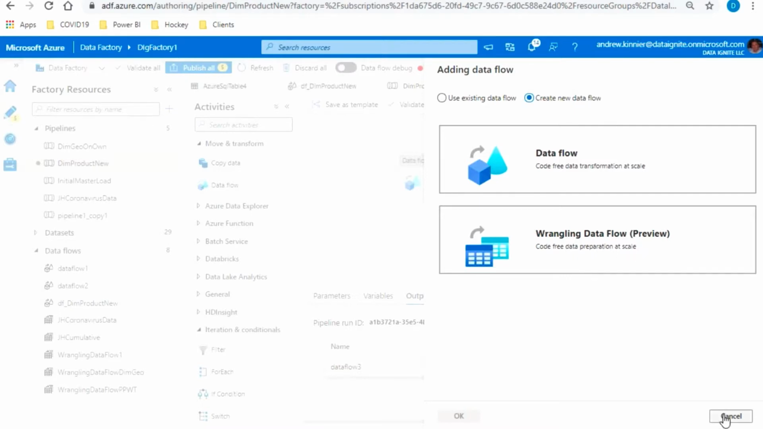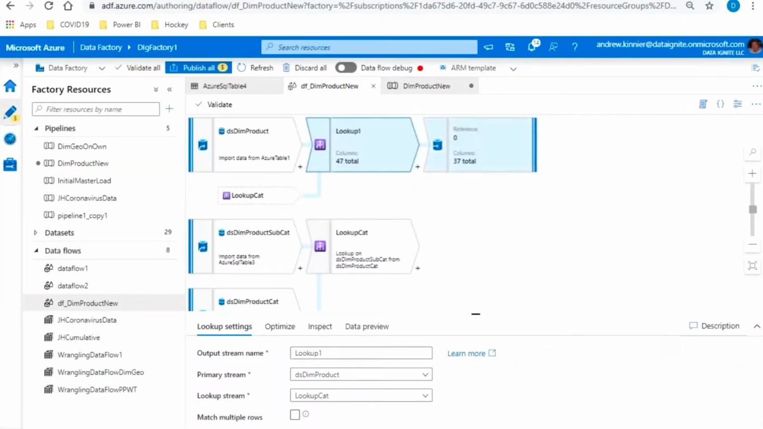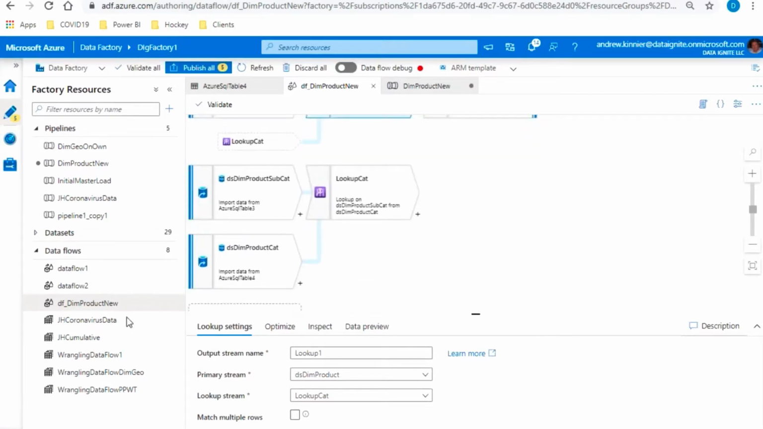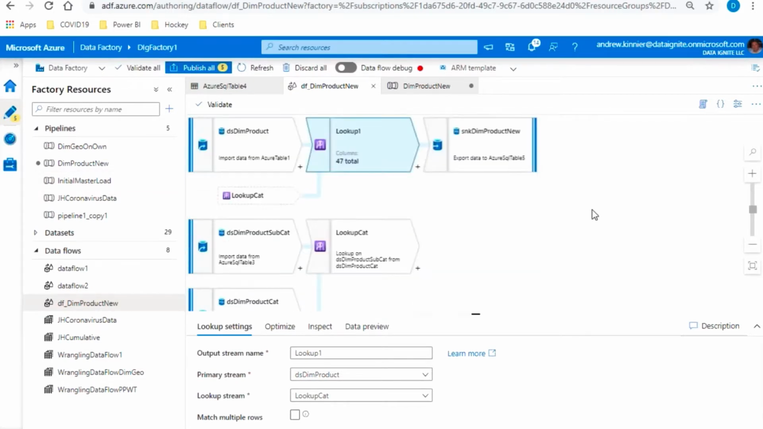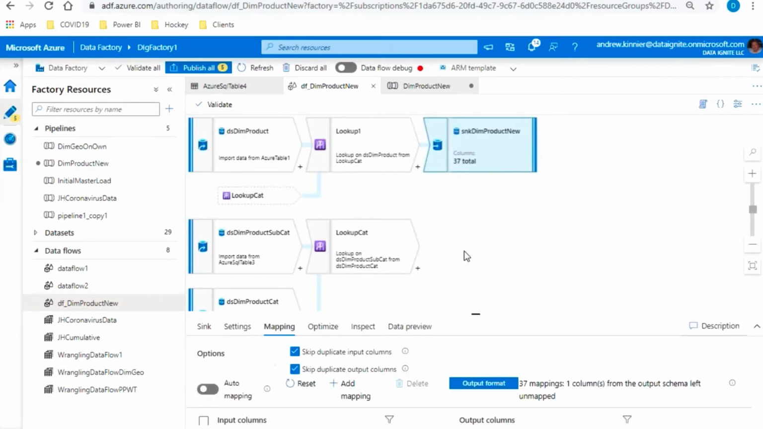What I've done here is created a data flow, just to give you an idea what that looks like. The data comes in here. What we did is we were looking at the natural hierarchy in the AdventureWorks product data warehouse. For product, they have category, and then subcategory, and then product, and that's a natural hierarchy. So instead of having 3 tables in my data warehouse, I want to have 1, which is a dim product, and I call it in the sink here, dim product new.